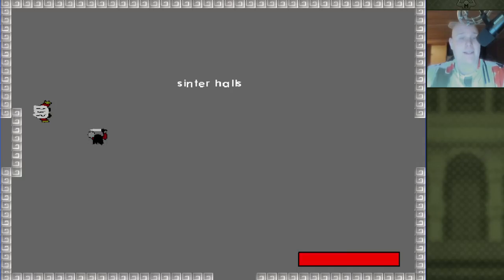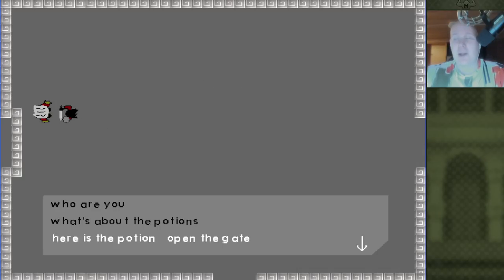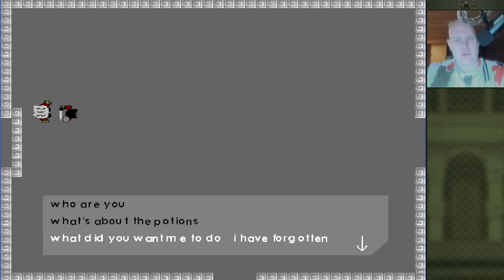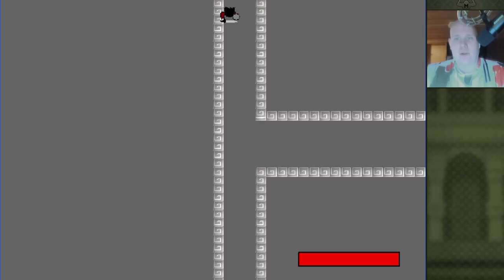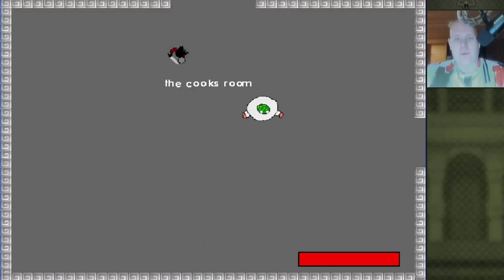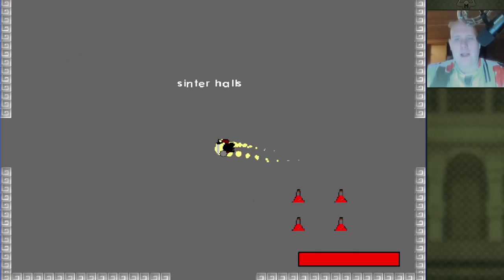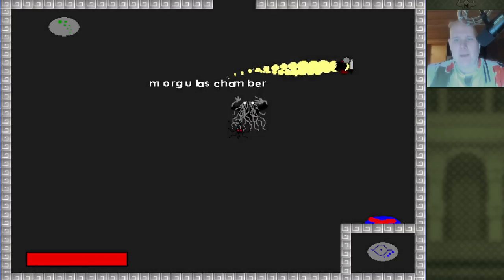All right, so we are back, ladies and gentlemen. I've gotten the blue potion. I've given it to the Swamper. Thanks. And now it's time to go face Morgula again. You die very quickly in this game, so the first thing I'm gonna do is grab the speed buff, like so. And I'm gonna try and get to the eye immediately.